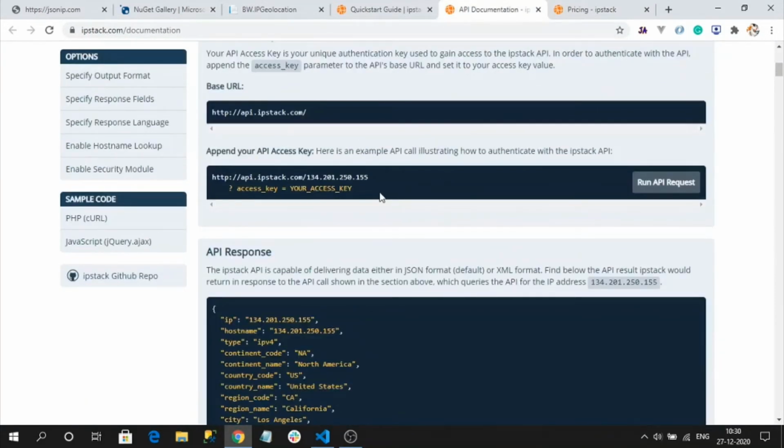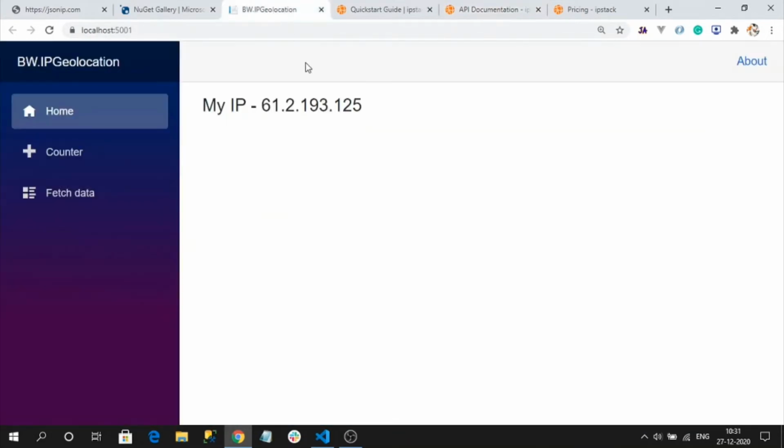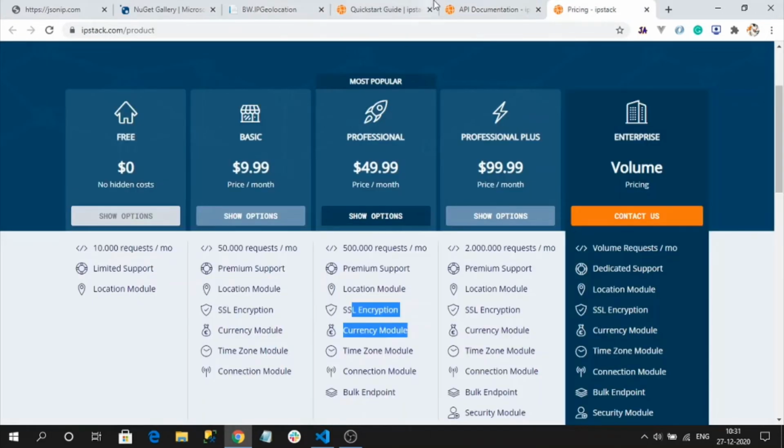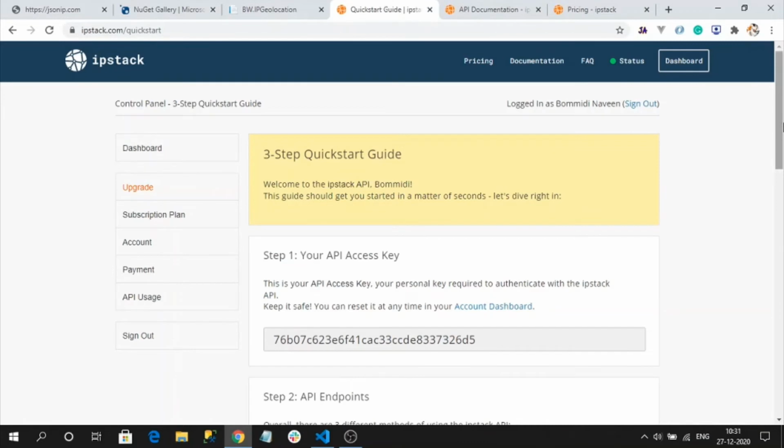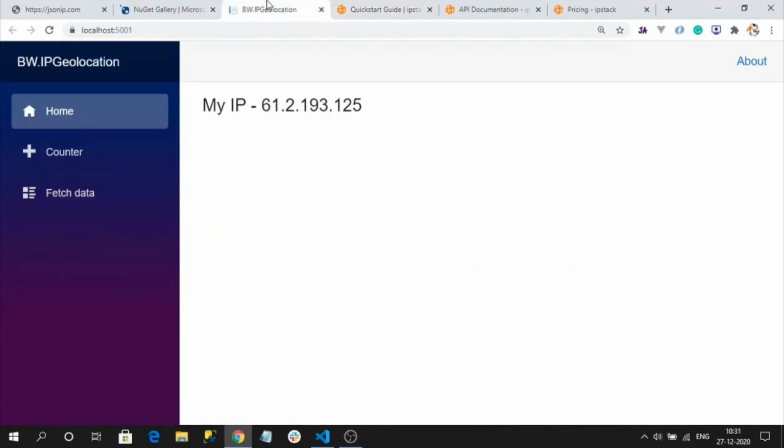This endpoint looks something like this, where you need to specify your IP address. We have already created how to fetch the IP address, right? We can pass that IP address here. Then the key. This key is given when you log into your dashboard. This is my dashboard, and this is my key. Like this you can fetch your key.